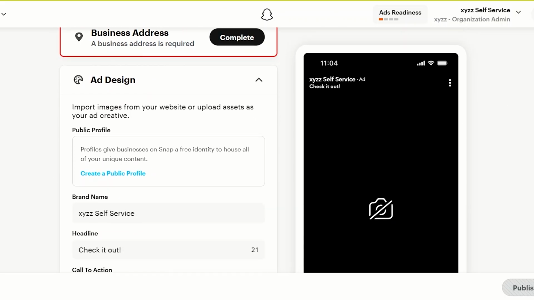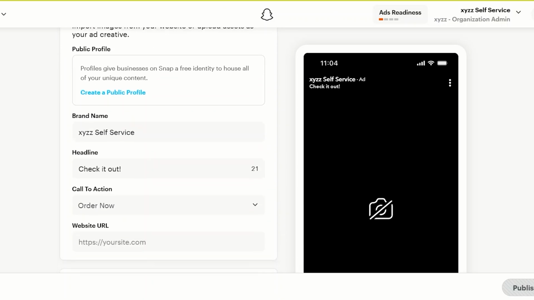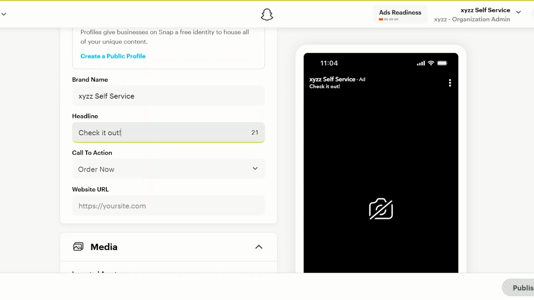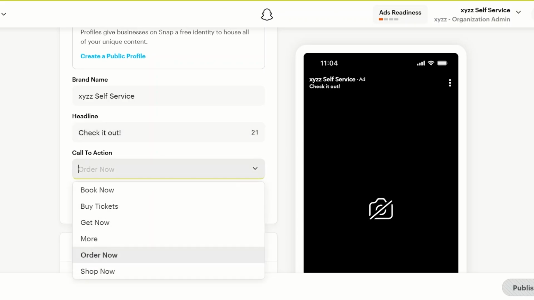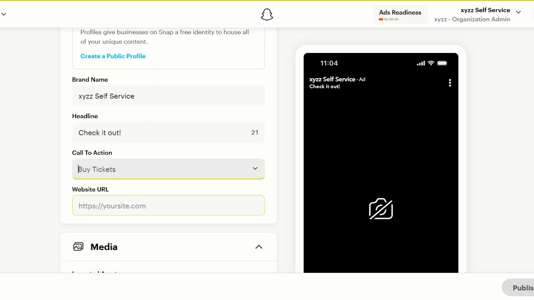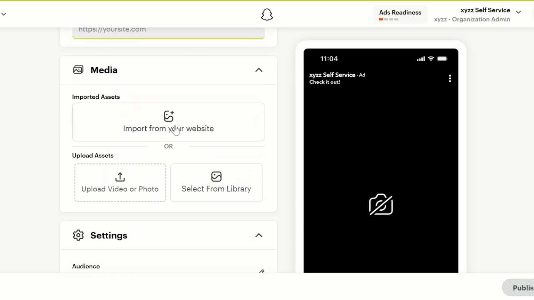This is my ad design. Basically, you can import images from your website or upload assets as your creative ad. You can choose your brand name. You can choose the headline that you want to put up on it. You can have a call to action like buy tickets right now. You can also have a website URL, which is your website. Then you have the option to add in your media.